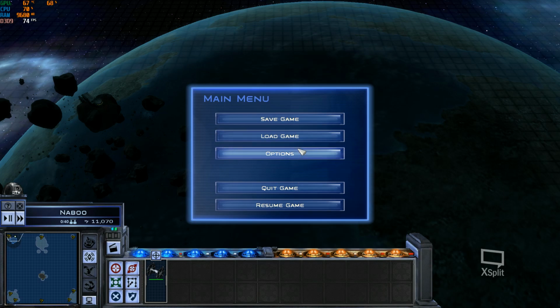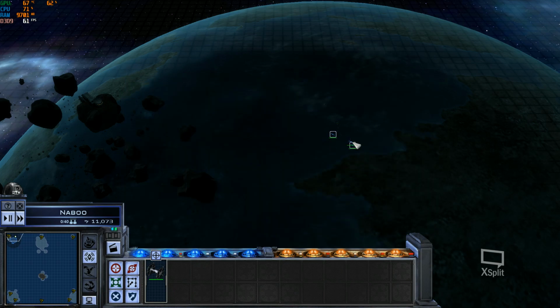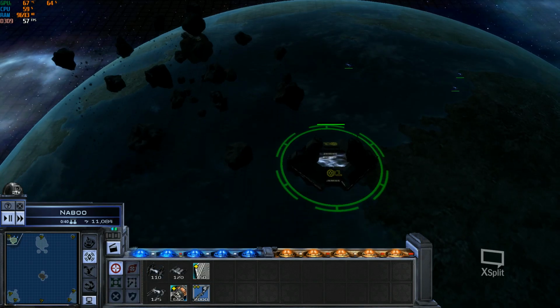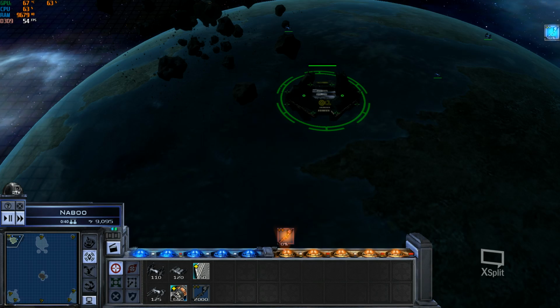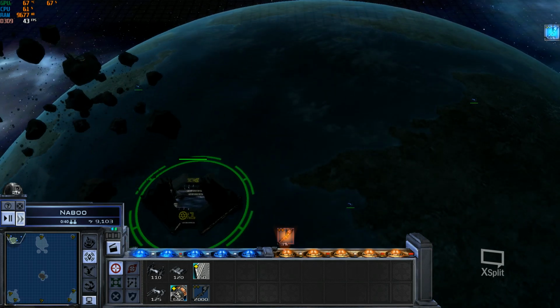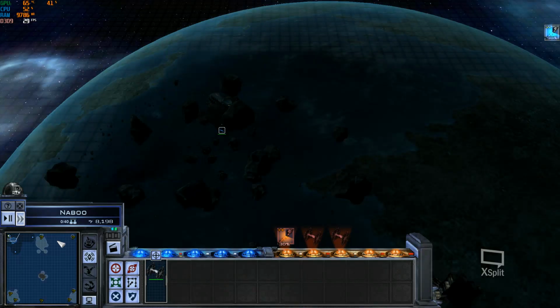Right, this is way too high. As you can see, the fonts are a little bit smaller. That's just for a more tactical view. And I'm gonna go ahead and upgrade my space station. The next 5 minutes are just gonna be showcasing the mod.